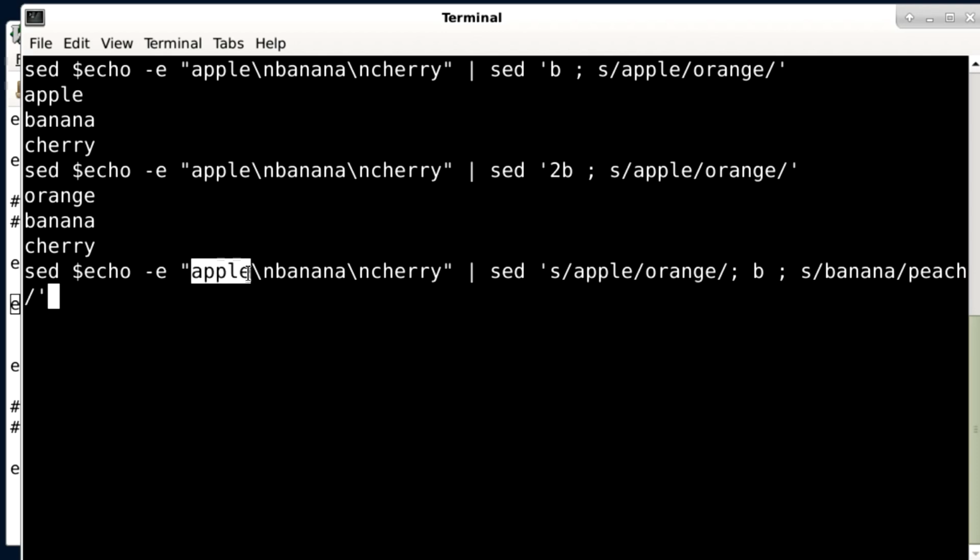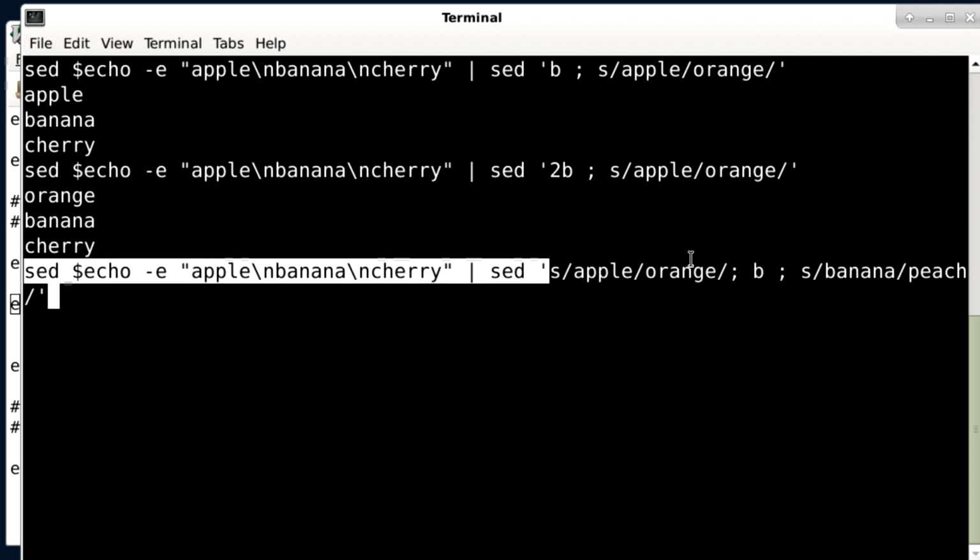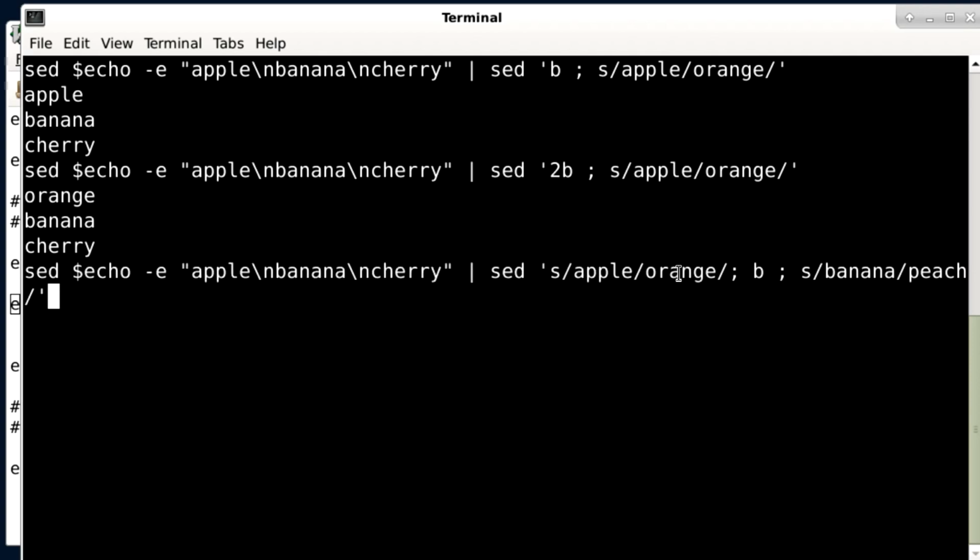So first apple will come into the pattern space, and then the cycle starts. Cycle means the execution of commands sequentially from left to right starts. First apple will be substituted by orange, so this is good. Apple has become orange now, and after that there's a b. So b will skip all the rest of the commands on the right hand side till the end of the script. So now orange is left in the pattern space, and that will be flushed out to the output. So orange is in the output now.